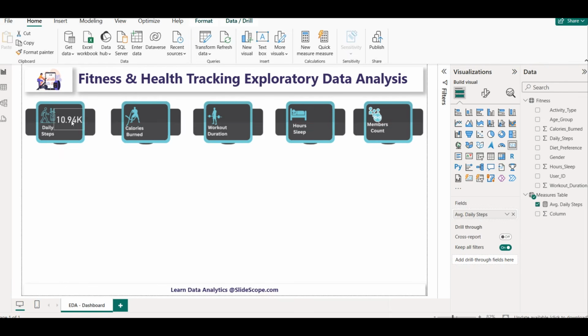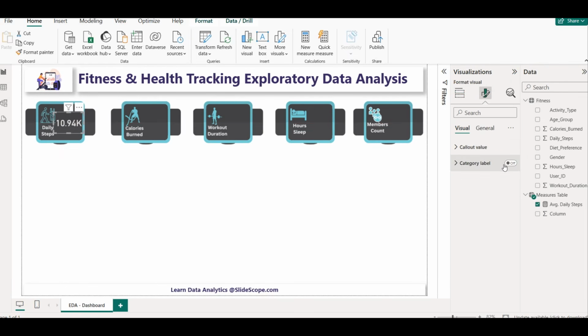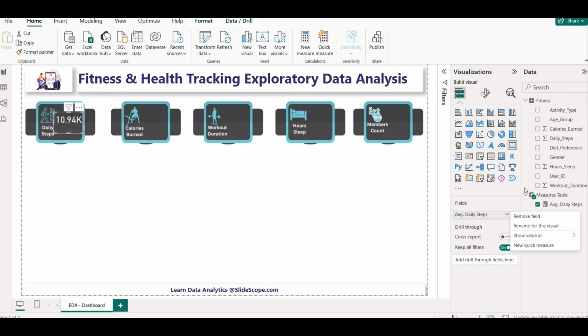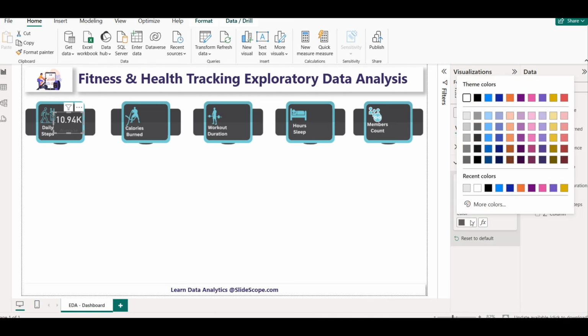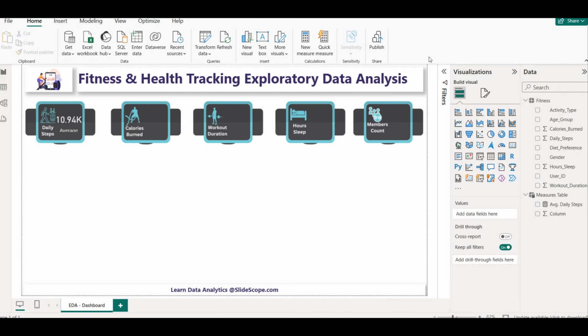If you want to add some additional information, then we can definitely use the category label, and we can rename it for this visual as average. Here we can select the category label and select its color as well. So now it is showing daily steps is 10.94k average. So we are going to use these average KPIs.